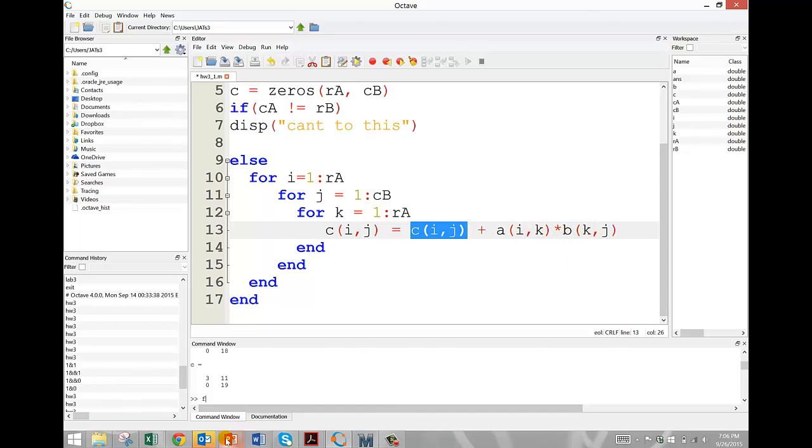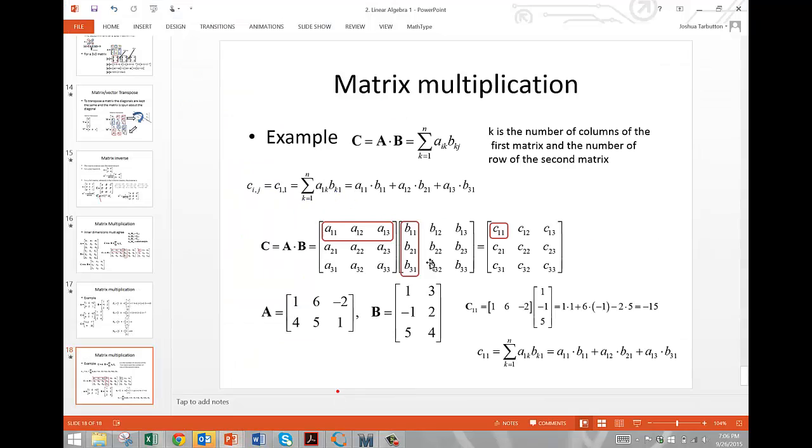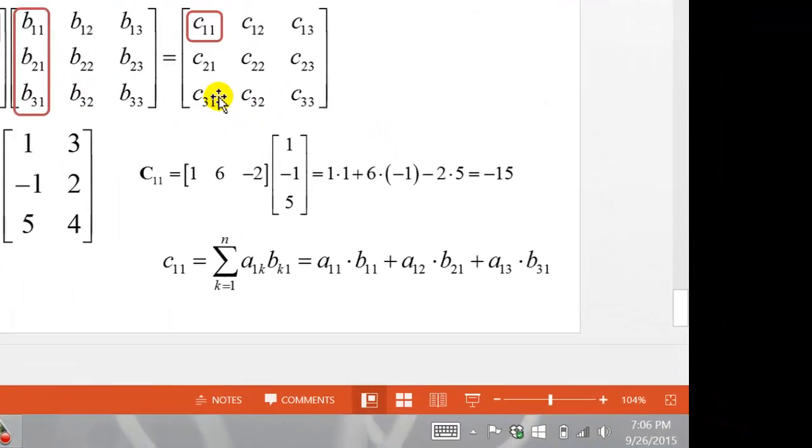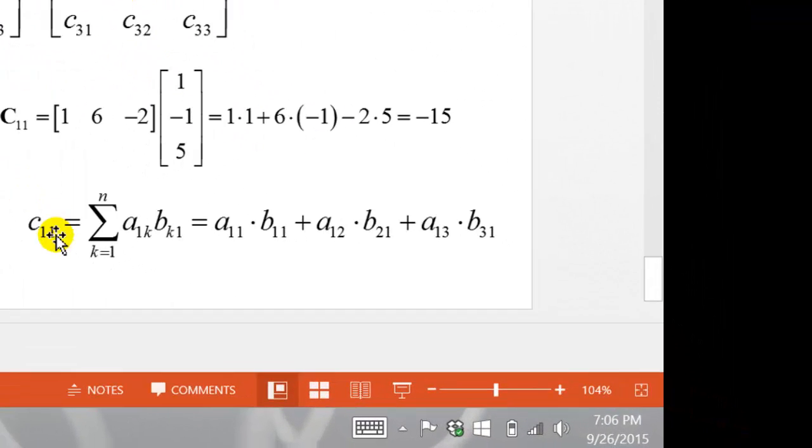And that comes from our equation here. Okay, so Cij is going to be here. If we have C11, then i and j are going to be 1, so we have 1 and 1 in this equation here. Then we'll take the sum from k equal 1 to n, where k is equal to the inner dimension of your product. And here we have A11 times B11, then we increment k and we'll have A12 times B21, then we'll increment k again and have A13 times B31.